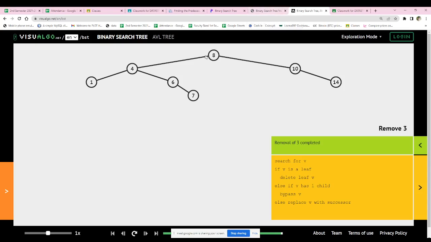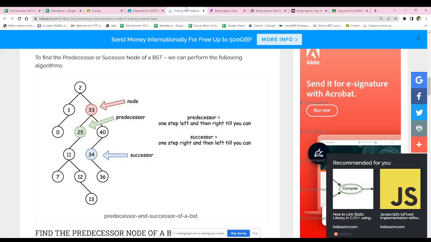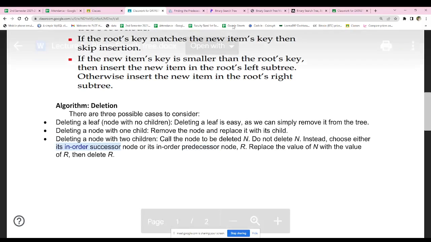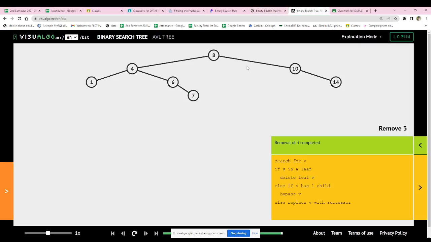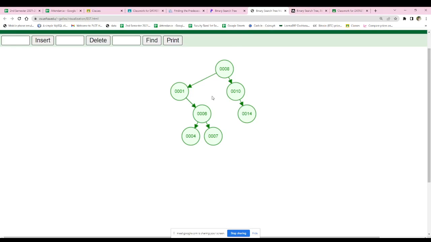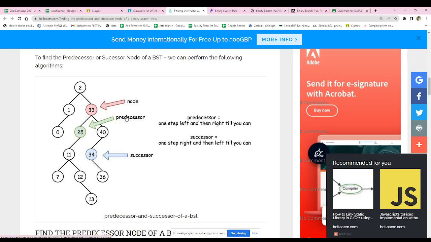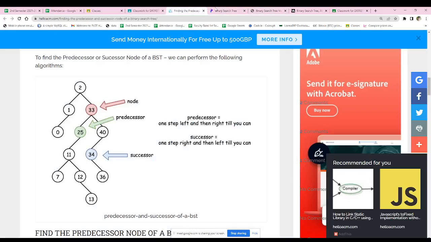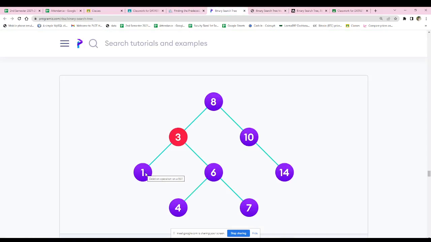Okay, so this is correct and this is correct, but they do have different algorithms that they used. For example, in this simulator, they use the successor. Ito successor yung kinamit. But for this one, they use naman the predecessor. Kasi this is the predecessor. So the predecessor will replace, or the successor will replace.